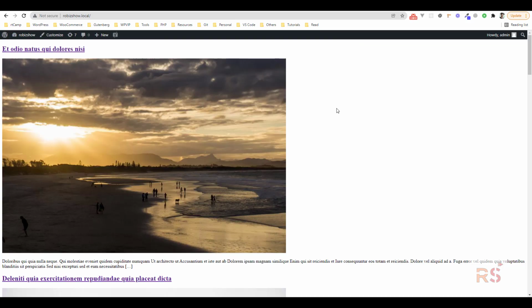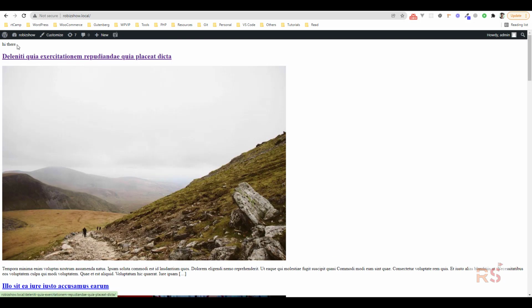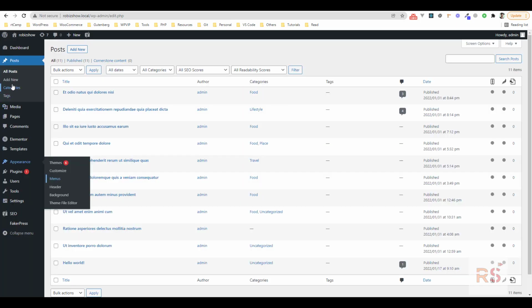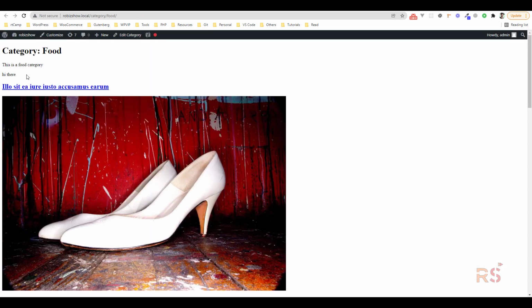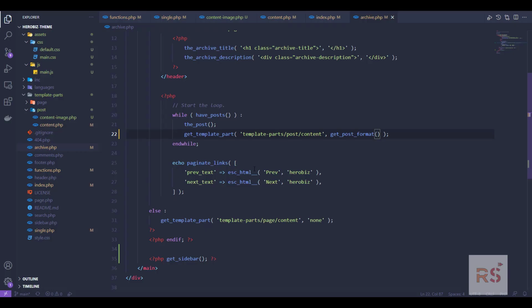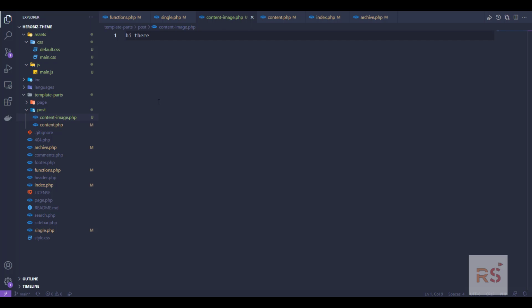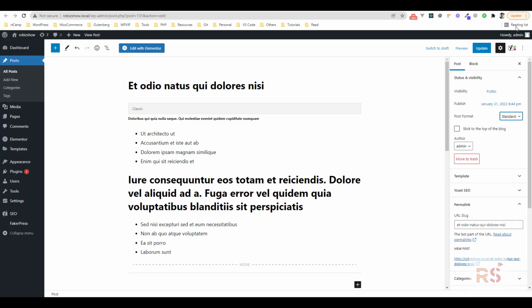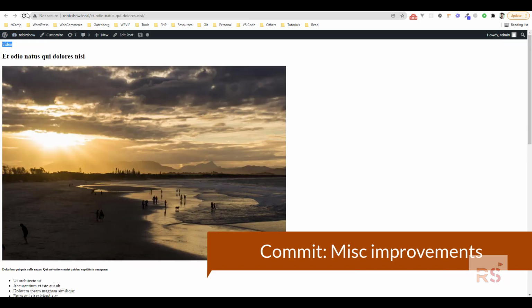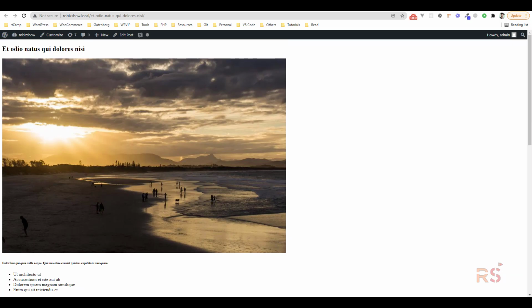So now if we go back and hit refresh in index, you'll see hi there is coming. It should be the same for the archive page as well. Let's check that quickly. Yeah, this is hi there as well. So that means our get post format templating is working. For now we do not have any different designs for different post formats. Let's keep it like this for your help, but let's make it the standard fallback. Now if I hit refresh, it should come back to the original format that we are using.